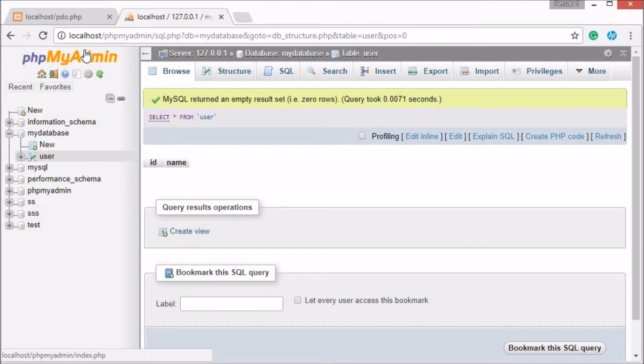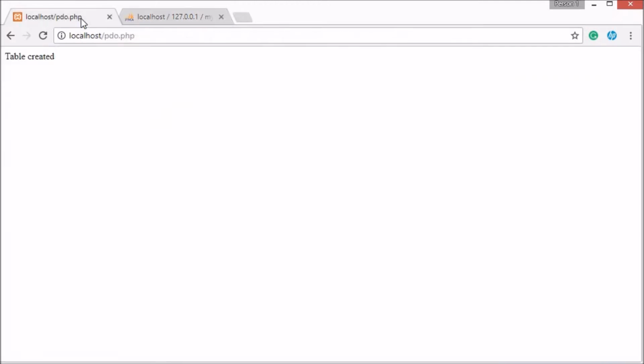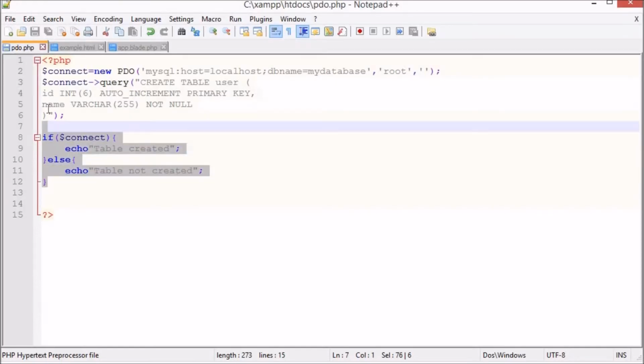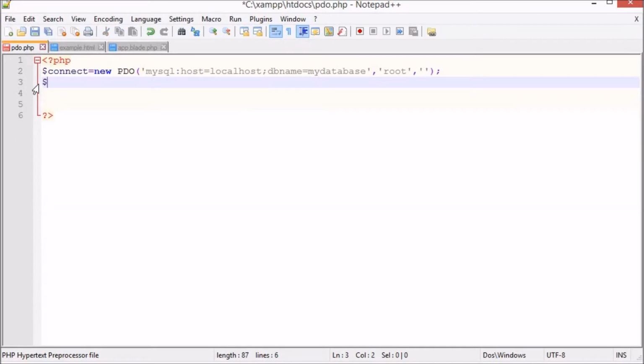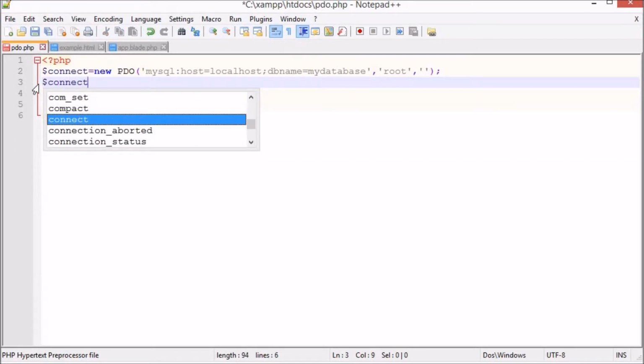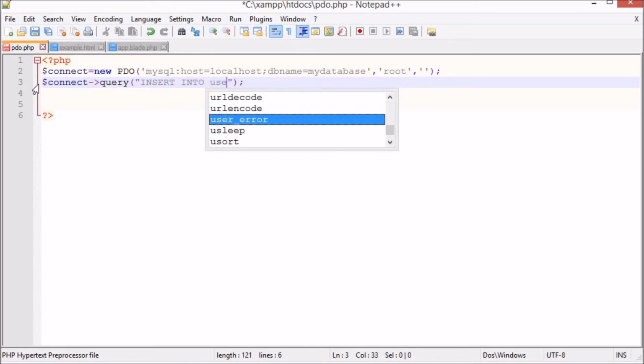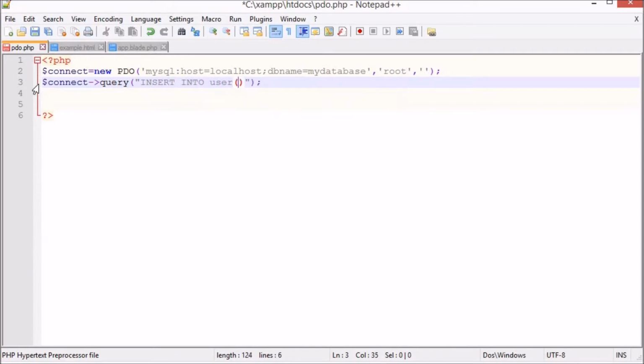Now we want to go ahead and insert into our table. How do we do that? That is very easy to do. So let's just erase all of this. And we can have our variable connect. Let's have our query. Let's have our double quotes. And we're going to say insert into our table user where it has the name.